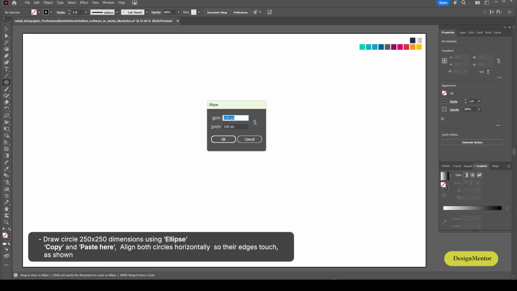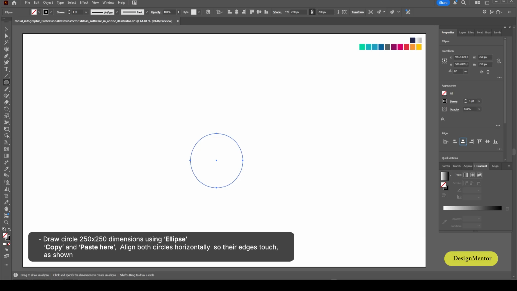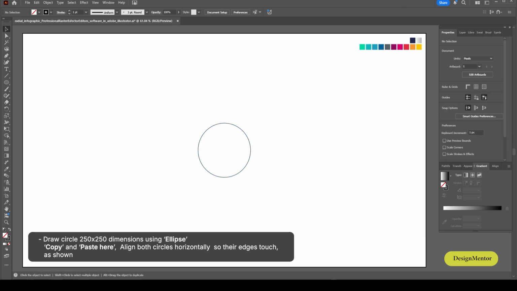Draw circle 250 by 250 dimensions using Ellipse. Copy and paste here. Align both circles horizontally so their edges touch, as shown.